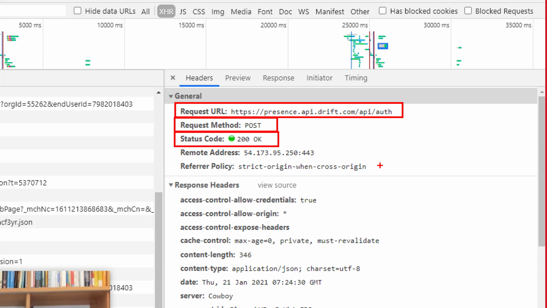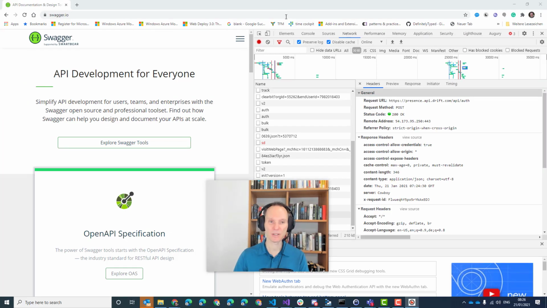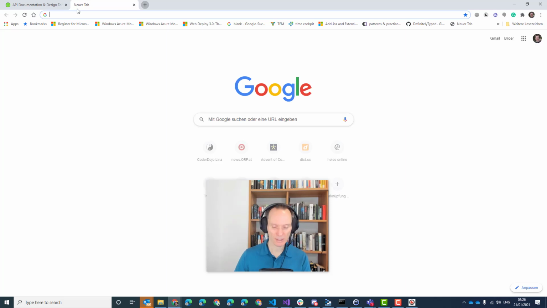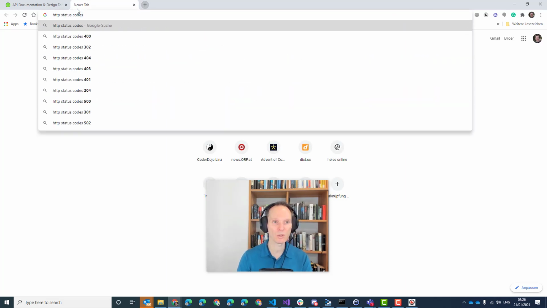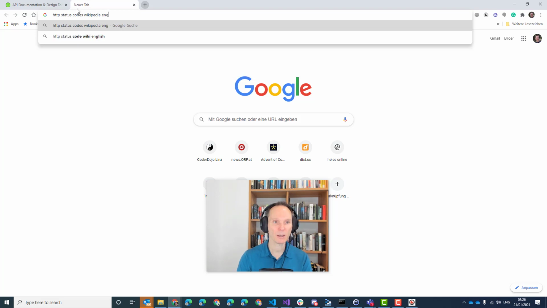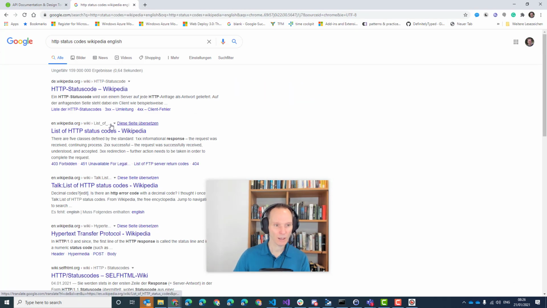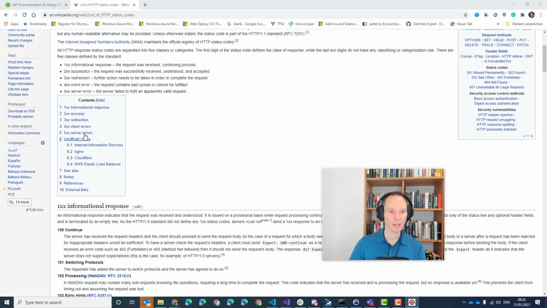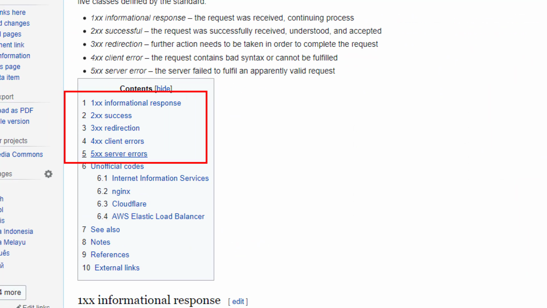You all know status code 200, and there are many other famous status codes. Like, for instance, 500, an internal server error. 404, not found. But there are many other status codes. Let me quickly show you some things about these HTTP status codes. Wikipedia, English. Here, the list of HTTP status codes. Some of you might not be aware that the first digit of the HTTP status code is pretty important. It indicates the general type of response.